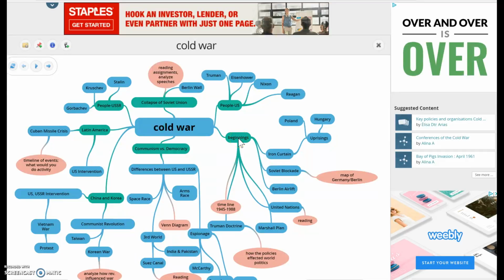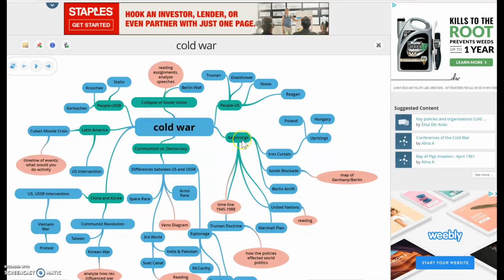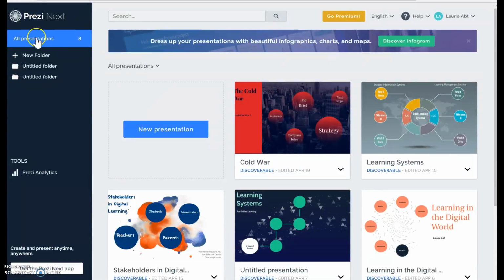Just for the sake of showing you how to do this, let's just look at beginnings. After I typed beginnings as a subheading, I broke off from that and thought of some other topics that we could explore, such as Truman Doctrine, the Marshall Plan, the United Nations, Berlin Airlift, Soviet blockade, and the Iron Curtain. And then, of course, you can keep branching off and continuing. So for our purposes today, we're going to talk about the beginnings, and I'm just going to work on that part here.